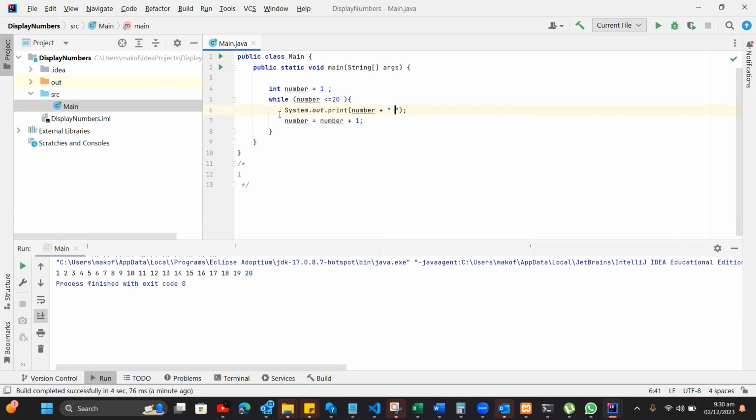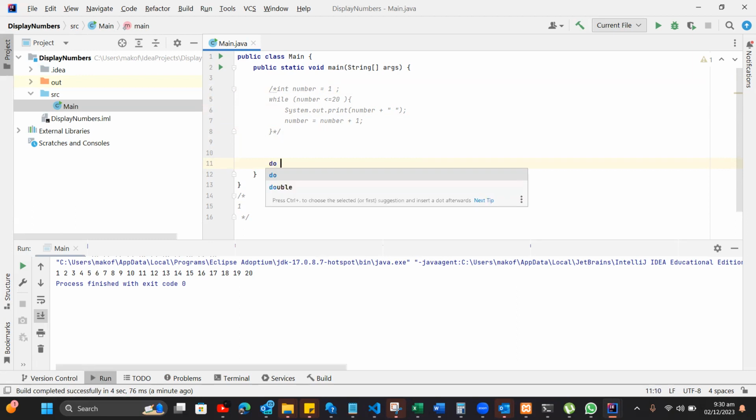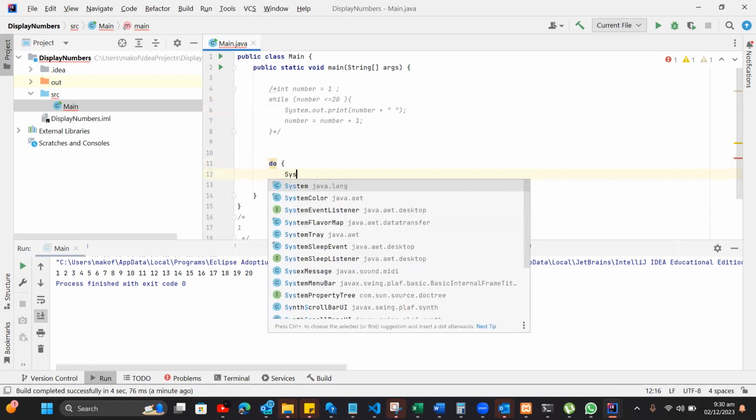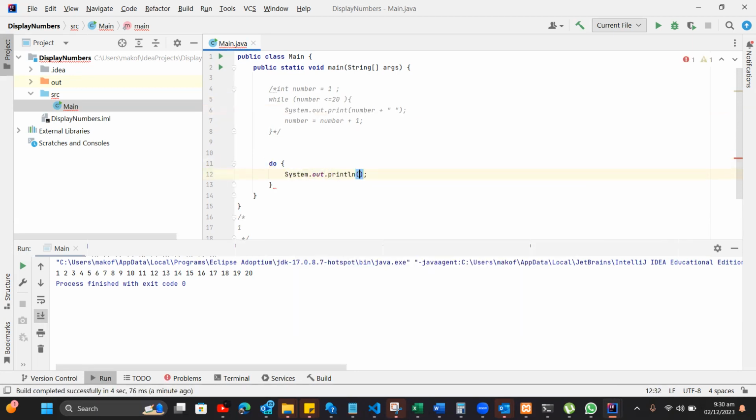This is the code for the while statement. I am going to use a multi-line comment to comment it out. Now let's do the do while. So over here, I'm going to say do. And what am I doing? I am doing system.out.println number. And here I'm going to say while number is less than 20. Again, I'm going to initialize number as what? 1 over here.